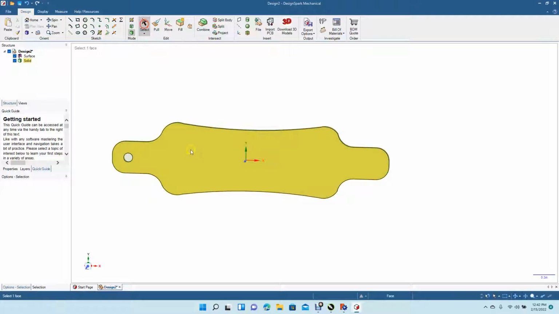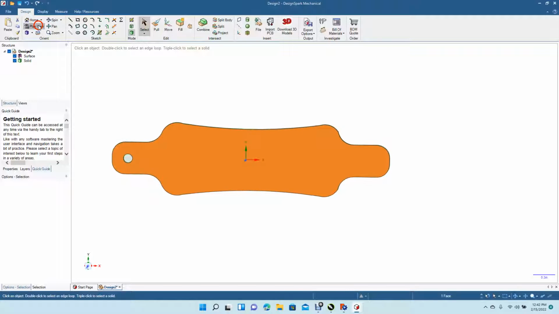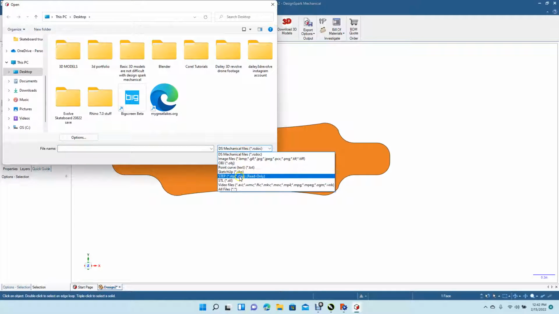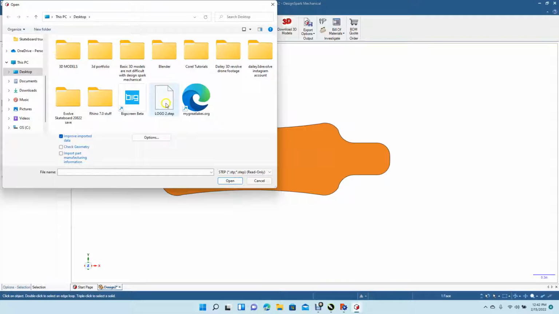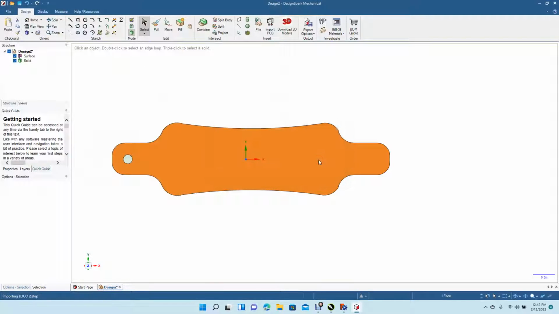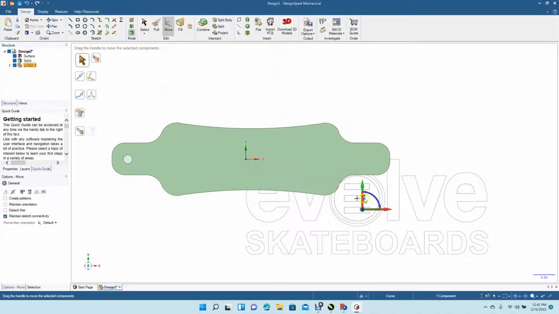All right. Now we're going to go click on that face, hit plan view. Now we're going to go ahead and come up here to file. We're going to select that. We're going to change the file types down to step. We're going to double click on our logo too. Click OK on this warning. All right.